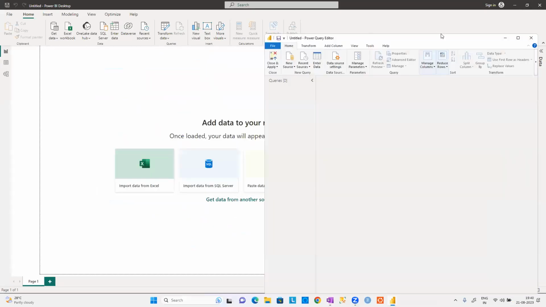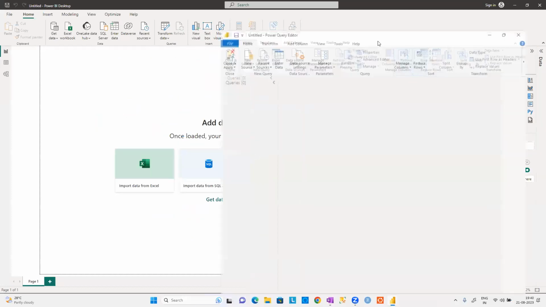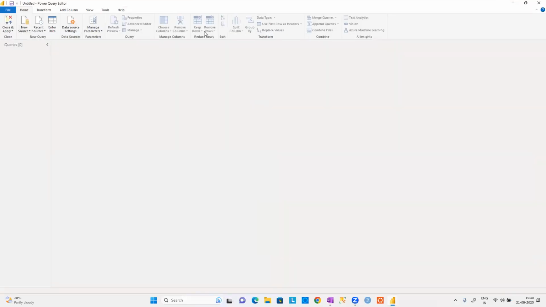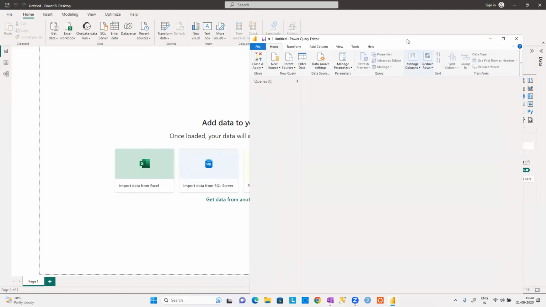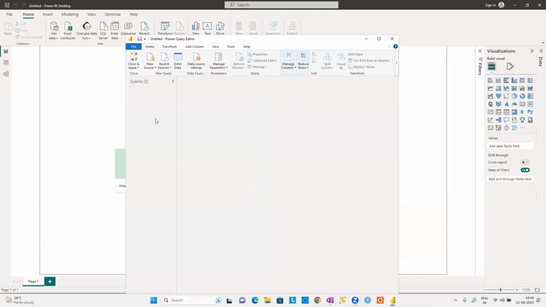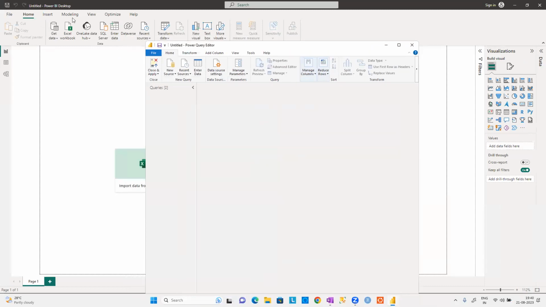Let me go to this particular Power Query editor, guys. Can you see? Initially, when you start working with that, you will get confused about where I am working. But a lot of difference is there. See the options, guys. The menu options in the Power BI desktop are different. The menu options in the Power Query editor are different.